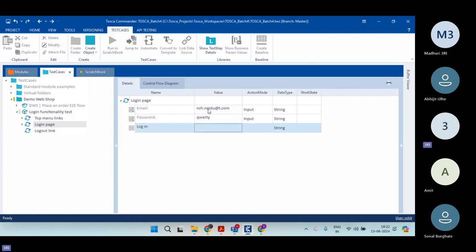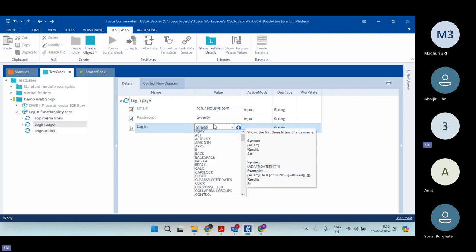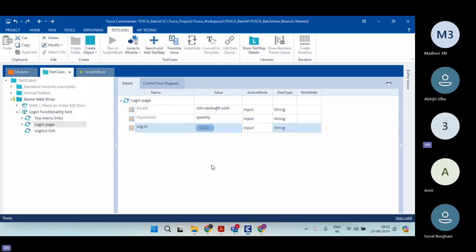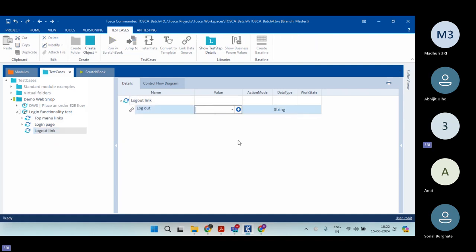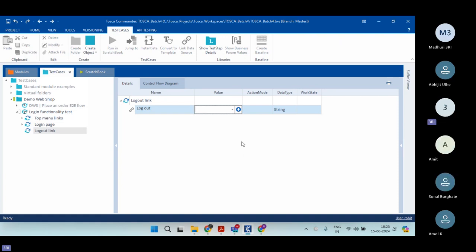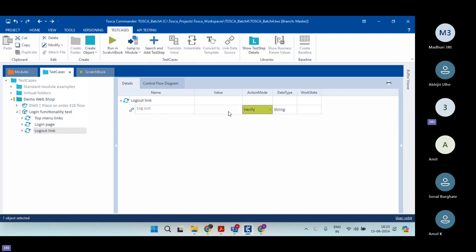Now, once after entering these two values, I need to perform a click on the login button. So I am giving a click here. These are the actions that I want to do on these three controls. Then if I go to the last test step, I do not want to perform a click or double click or anything. I want to verify that it's there on the screen. So now here the action mode will be verify. Okay. And then here I want to verify that it's visible on the screen. So I'm setting it as visible equal to true and the action mode is verify.